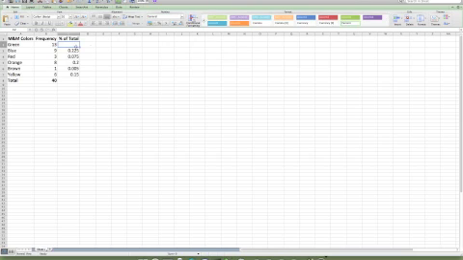To do this, divide the number of each color by the total number. So for the first one, hit the equal sign, type 13, hit the backward slash to mark it as division, type 40, and then hit enter. The rest have already been calculated.